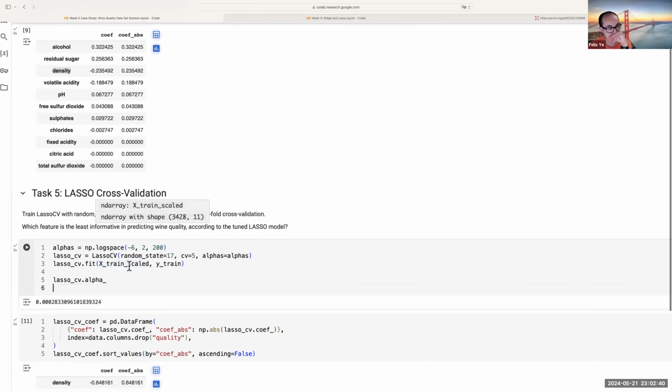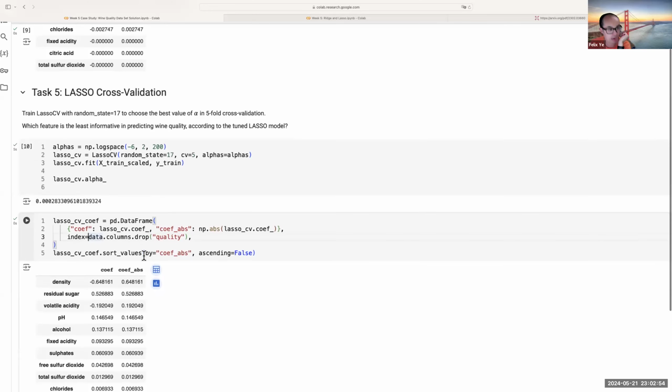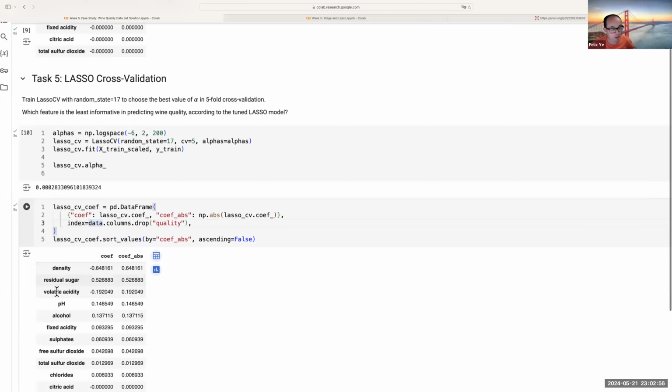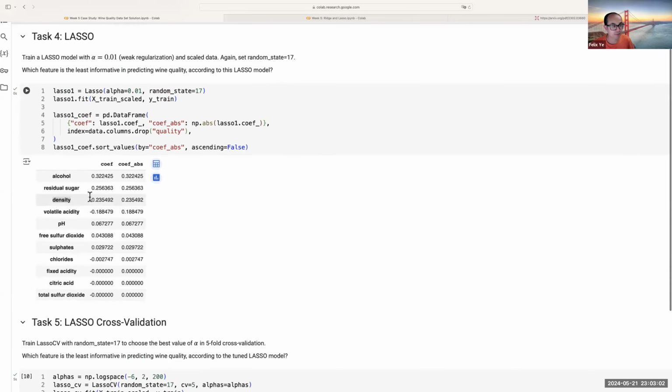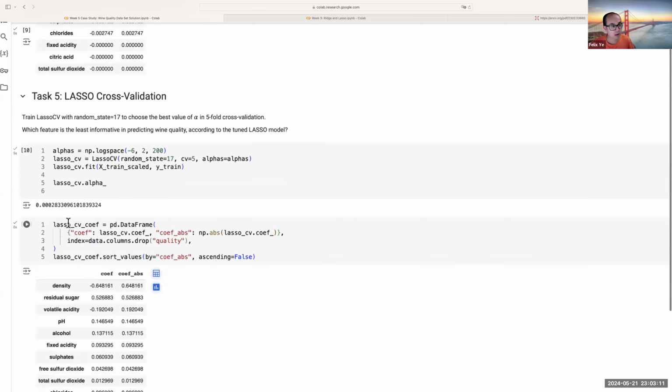Once we run this, we find the best alpha is chosen at almost 2.8 times 10 to the minus 4. We do this calculation and find that the top three are basically density, residual sugar and volatile acidity. And these three are basically the same as the least squares, right? So these are the same as the least squares.